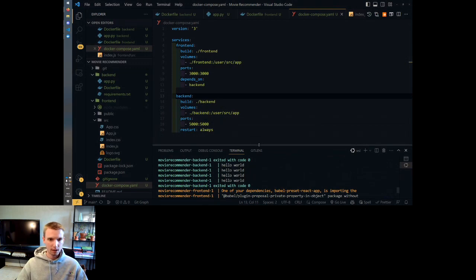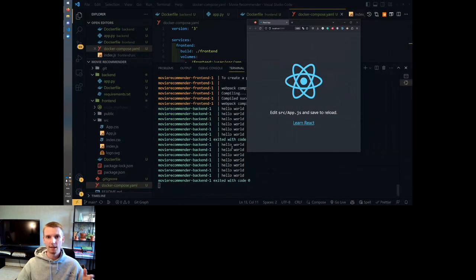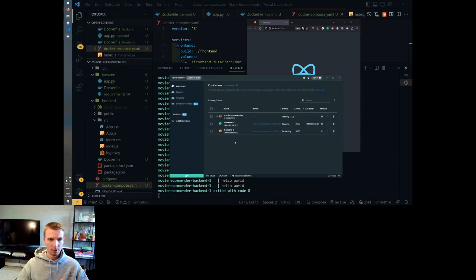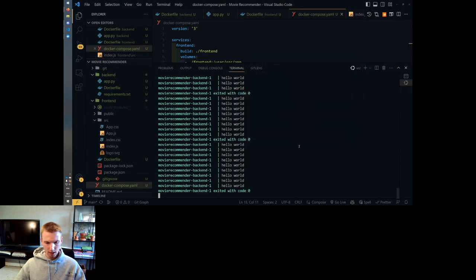We still got React, so both the backend and the React are up and running. You can see our front end is up, our back end is up. It's just restarting because it just needs to print hello world. But if I put a sleep or a loop in there, it would stay running. To get out of this, you just spam Control C.